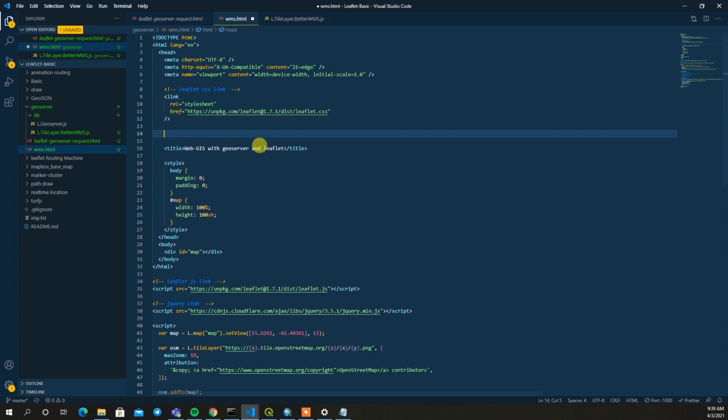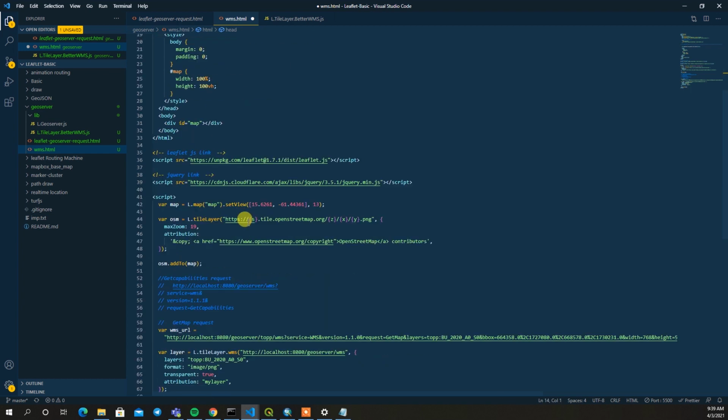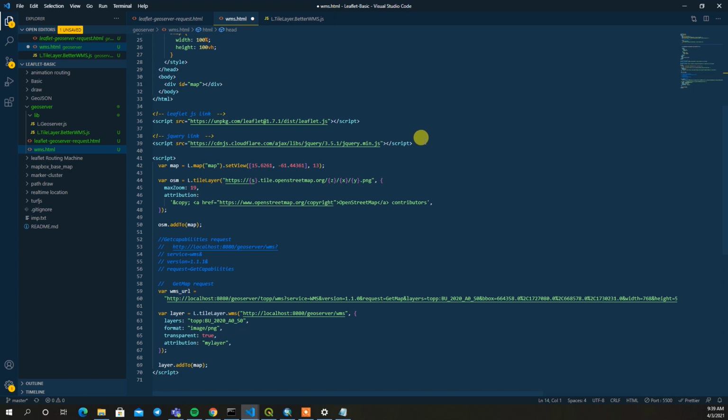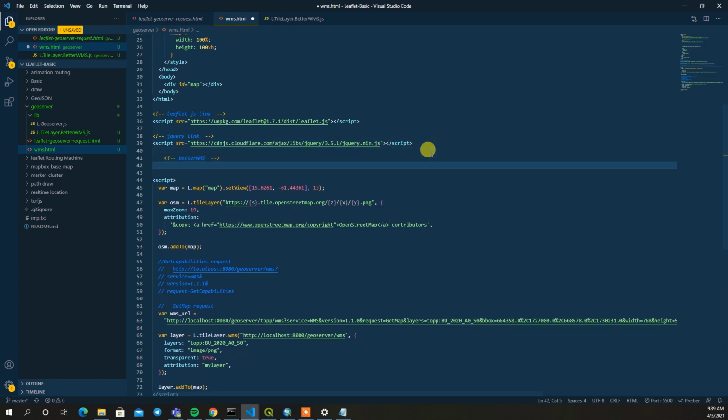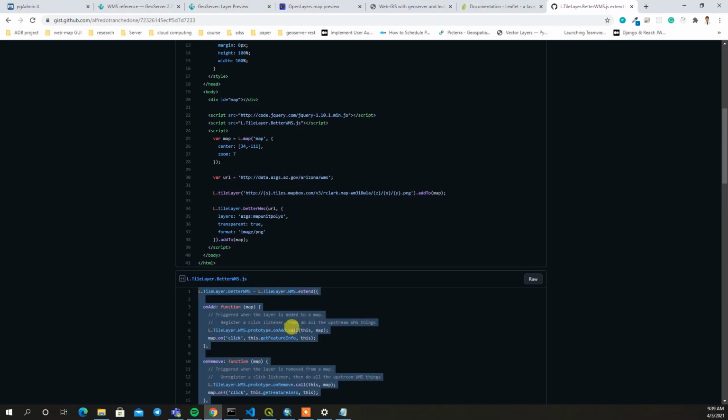So I'll add this betterWMS, and then not here, maybe I'll add it here in the bottom section. Script src, then lib, and then L.TileLayer.BetterWMS. So now this betterWMS plugin is initiated. To use this plugin, you just have to provide betterWMS instead of WMS.